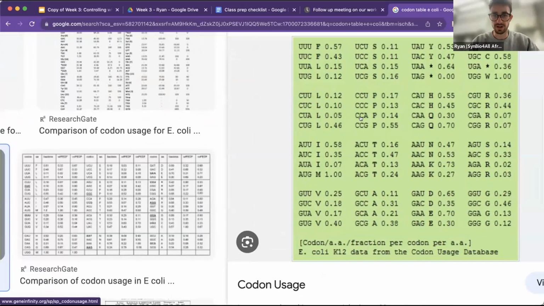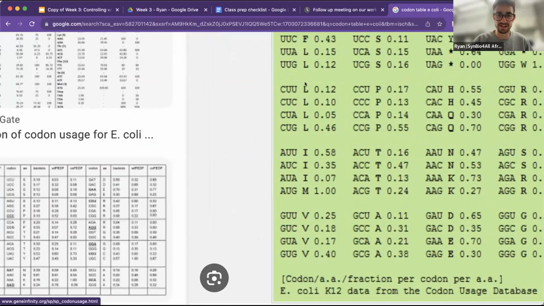I can go back here. For example, if you had an amino acid L, if you're looking at this UUA down to the CUG, there are 6 different codons that code for L. So you have a lot of different ways that you could write your DNA to make an L, or a leucine.